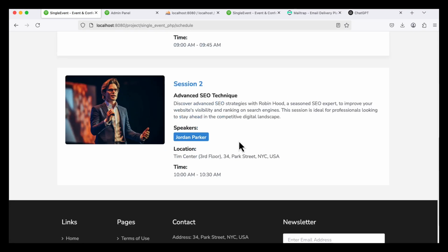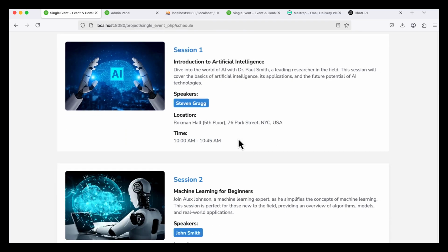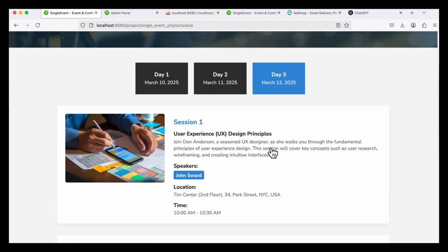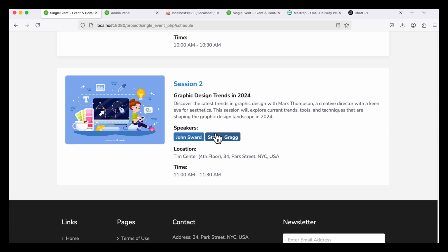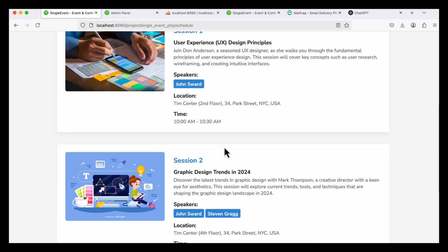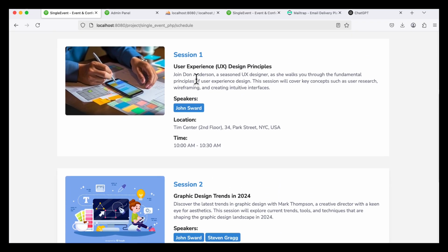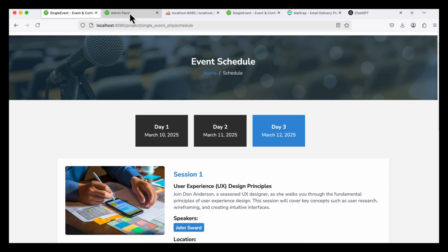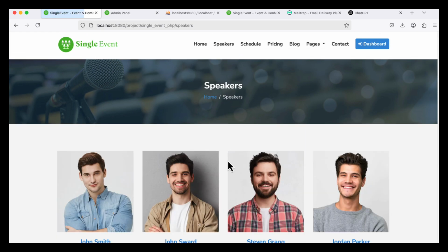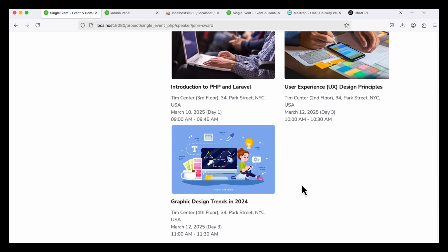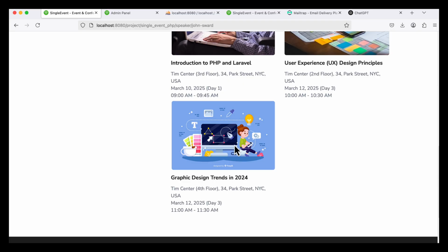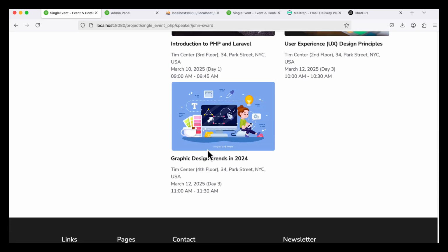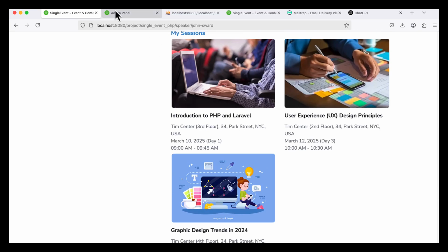John Sword is 1, then John Sword is 2 and John Sword is 3. Yes, so 3 sessions are given there, so it is showing. So he has total 3 sessions. So if you go to speaker John Sword, you see total 3 sessions. Okay, it is working. And here 3 sessions actually does not look good in this case.